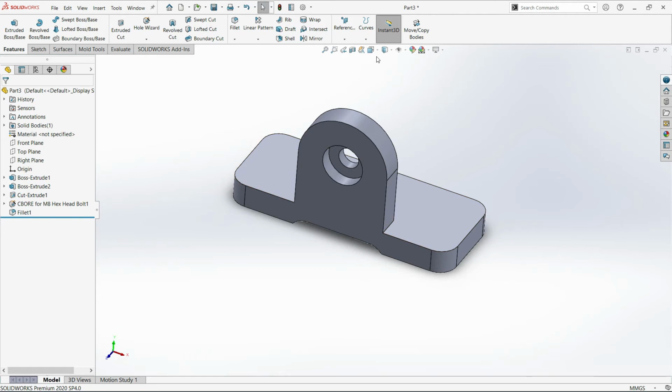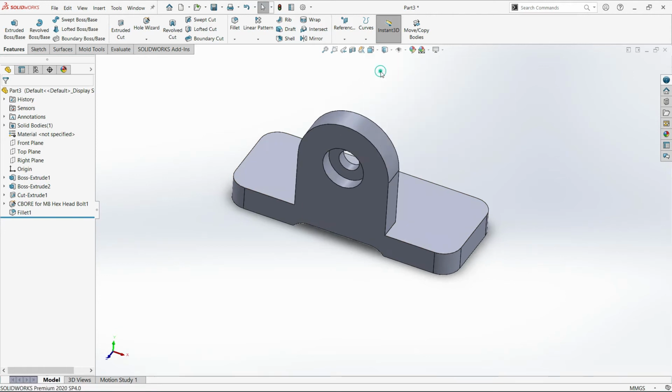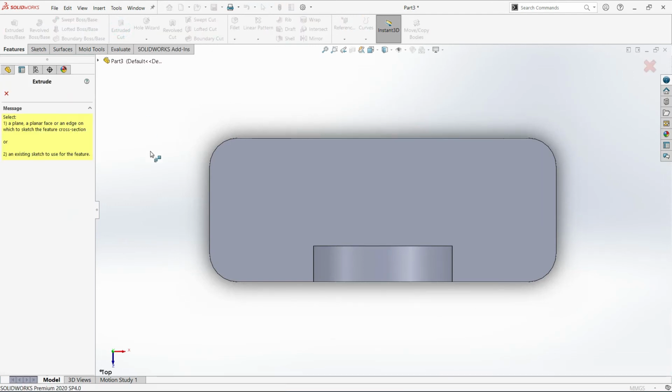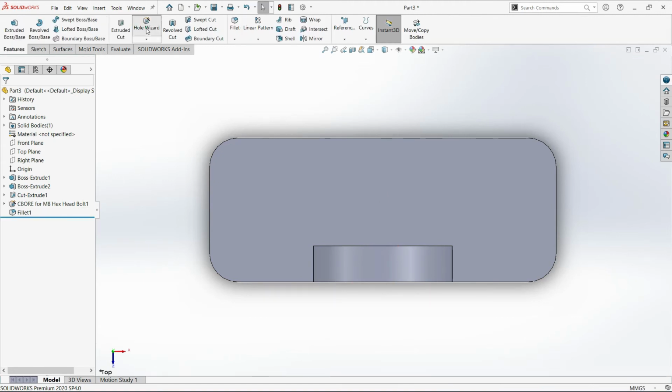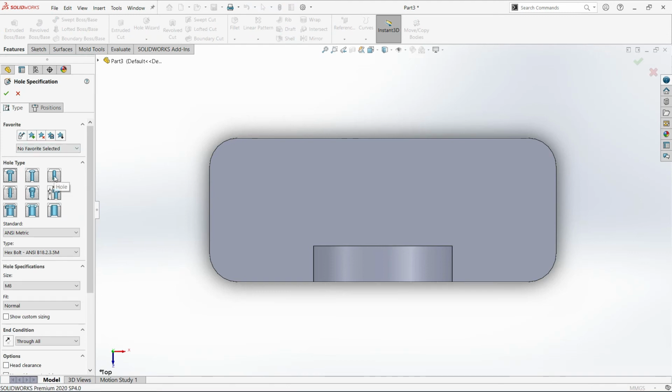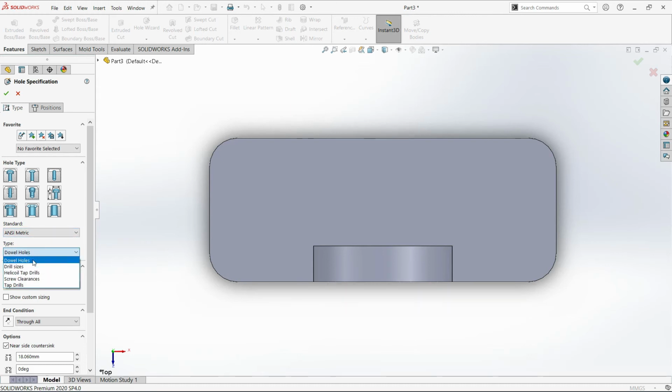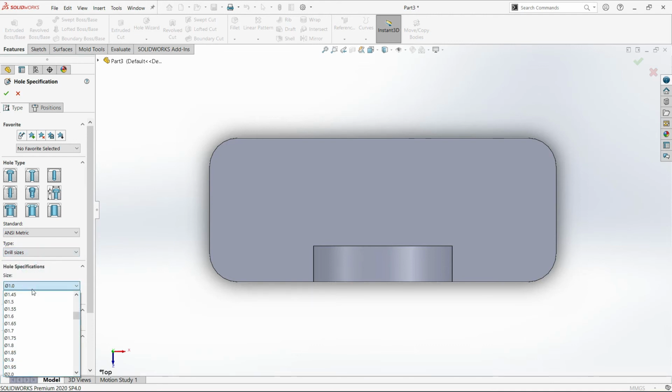Now let us add another hole using Hole Wizard. So I'll change the view to top view, then Hole Wizard, and then I'll select this piece here, and oops, that is not Hole Wizard. Just exit. Okay, so again I'll use Hole Wizard, then I'll select hole, then the size of this one probably unsymmetric, then dowel holes, I'll change this to drill sizes, then size diameter, let's try diameter 7, and then that will be through all.